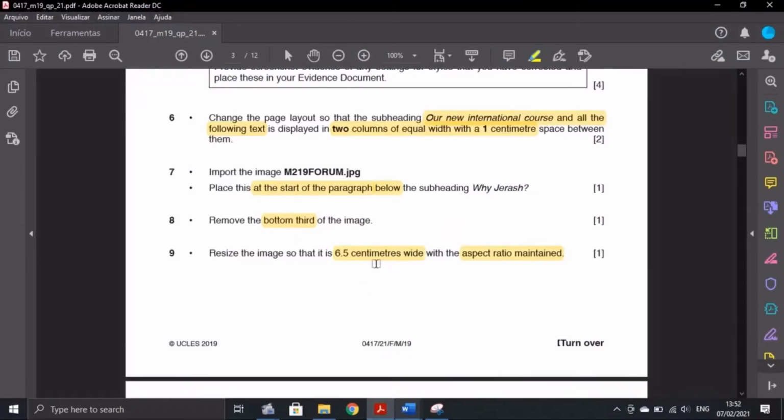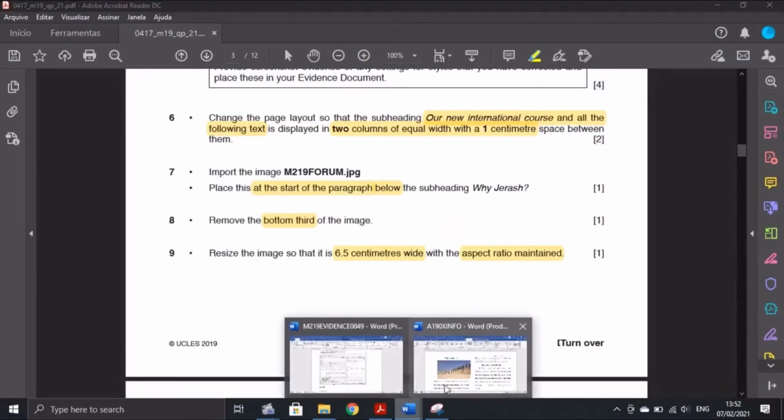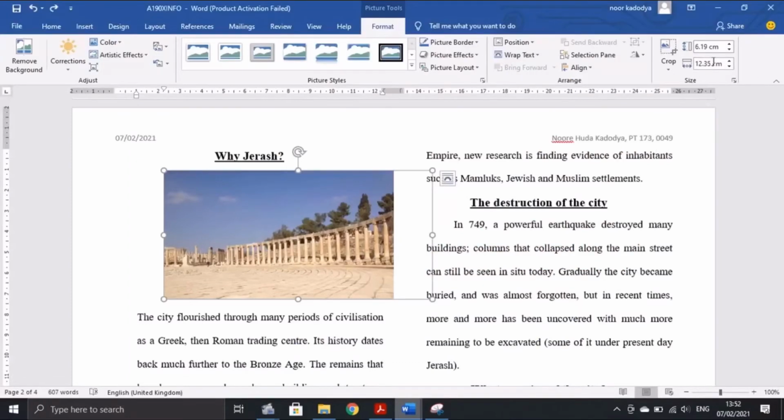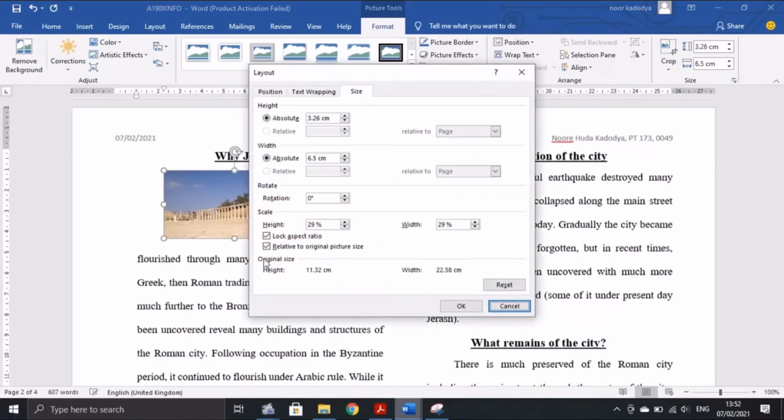Resize the image so the width is 6.5 and I have to maintain the aspect ratio, so we go here and we type in 6.5 and the height automatically changes to 6.19 because we have the aspect ratio locked, maintained.